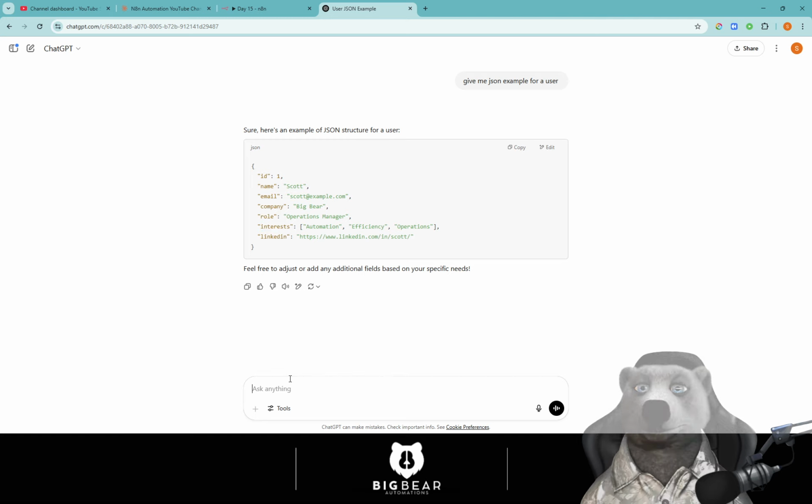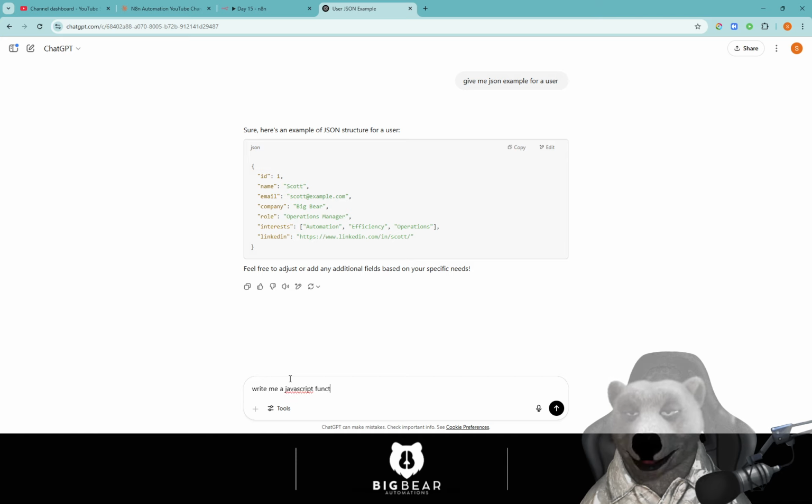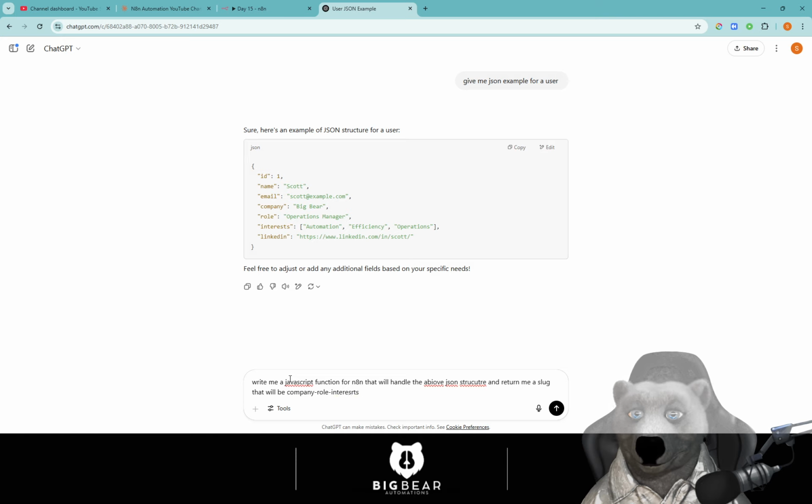All I'm going to do is say, please, actually, write me a JavaScript function for n8n that will handle the above JSON structure and return me a slug that will be company, role, interests, all formatted into lowercase and with a dash instead of spaces.